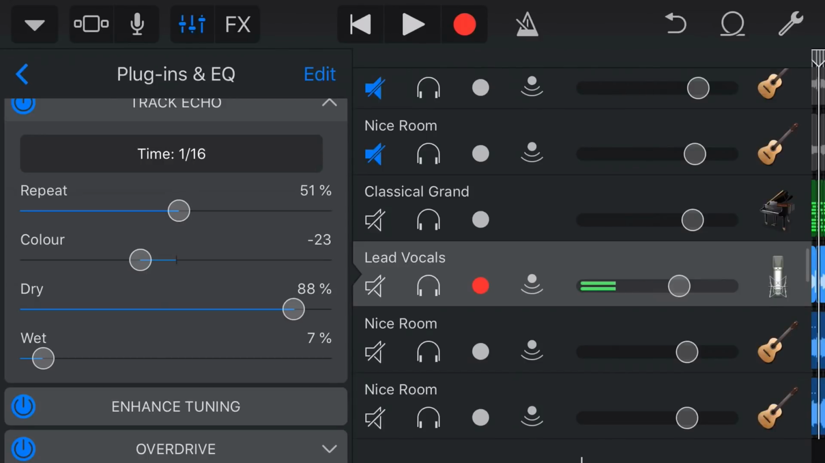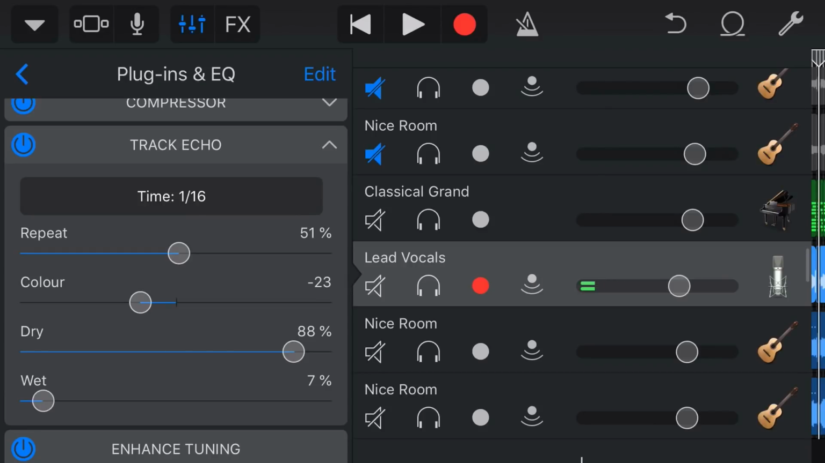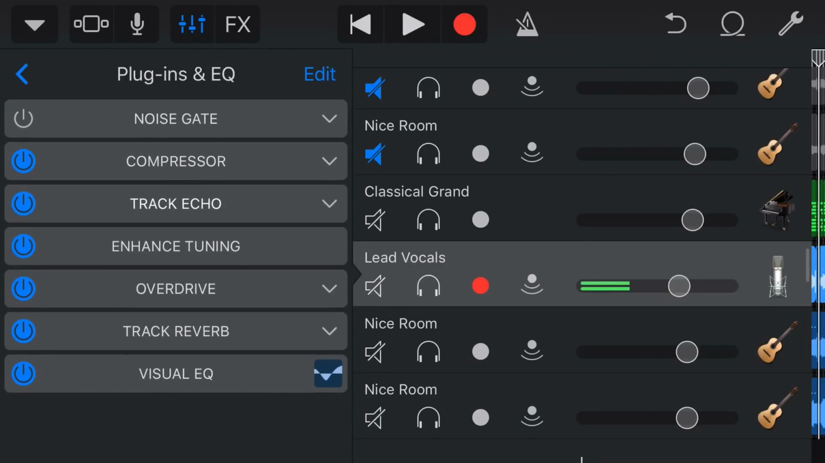So we've got 7% wet, 88% dry in there. The color slider is our tone, so I've dropped that down a little bit, to -23. That just means whether the echo itself is more bassy or more treble. So basically you're EQing the delay sound. That is sounding good there.